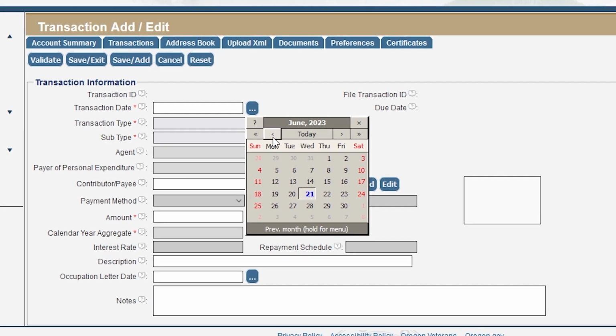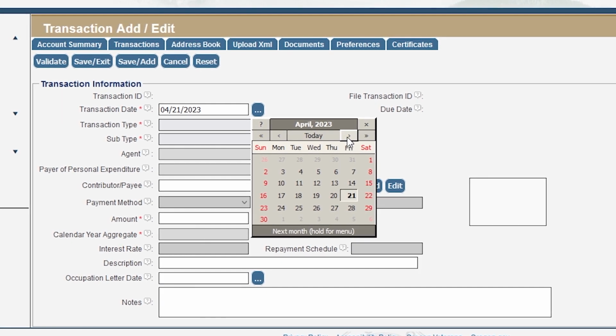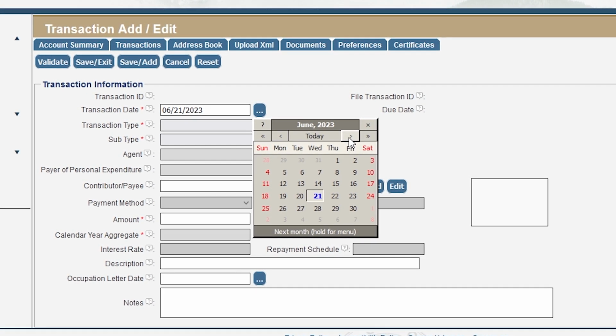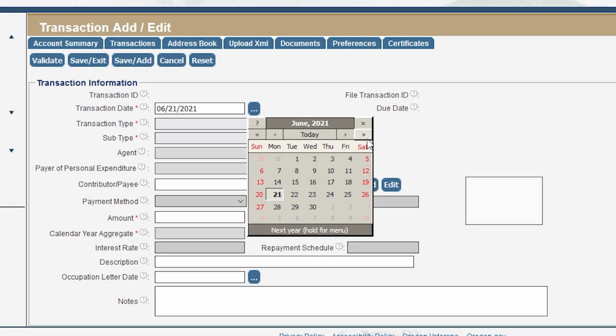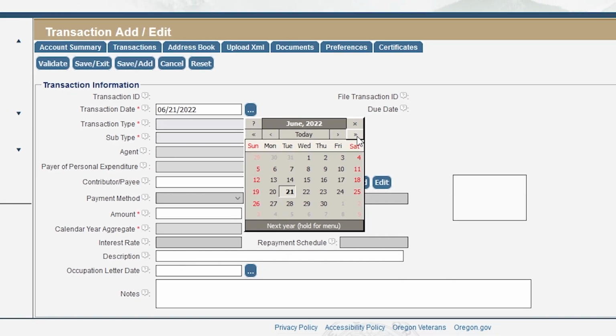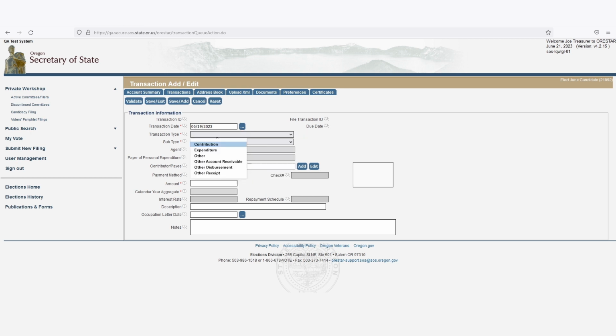Enter the transaction date by clicking the button to the right of the Transaction Date field, and a calendar will appear. Click on the single forward or back arrow to toggle between months, or the double forward or back arrows to toggle between years. The date of the contribution is the date it was received in the committee's physical custody, or the date the committee can access funds via an online merchant to facilitate the transfer to the committee's bank account. Select transaction type contribution and the subtype cash contribution.